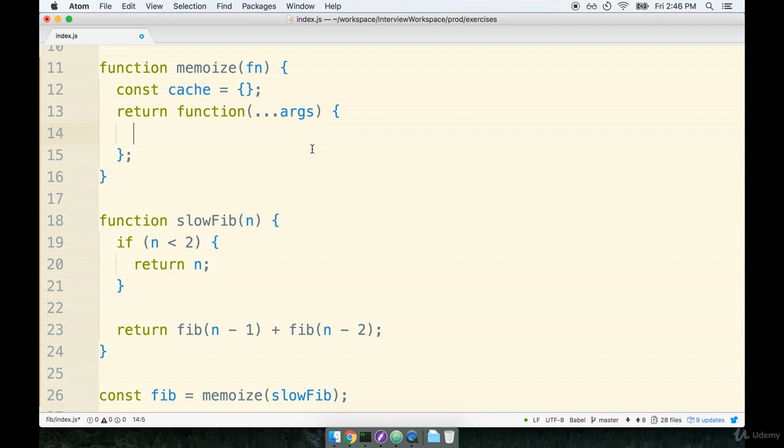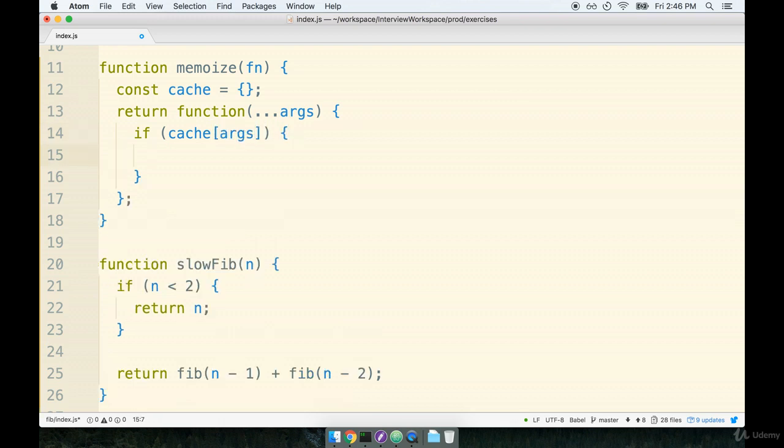All right, now the next thing we're going to do is immediately check to see if this function has ever been called with this particular set of arguments before. So we're going to look at the cache object. We're going to look at the key args. And if something exists there, then we're going to immediately return that, like so. So this is the actual caching part.